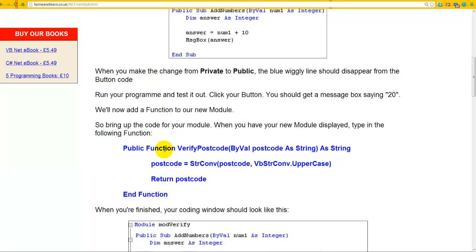Okay, now we're going to add a function as opposed to a sub-procedure. This is the website they're doing. This is a British programmer, and they're talking about postcodes or zip codes in Britain, which is different than maybe other places. Anyway, they're going to make a function to verify the postal code.